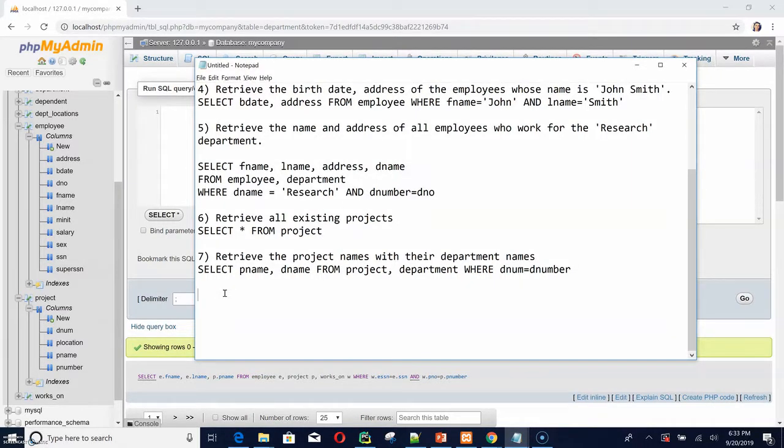Let's have the 8th use case. List all names of employees and projects that they have been working on. It's a very clear use case. So I want to get all the employees and the projects that they have been working on.